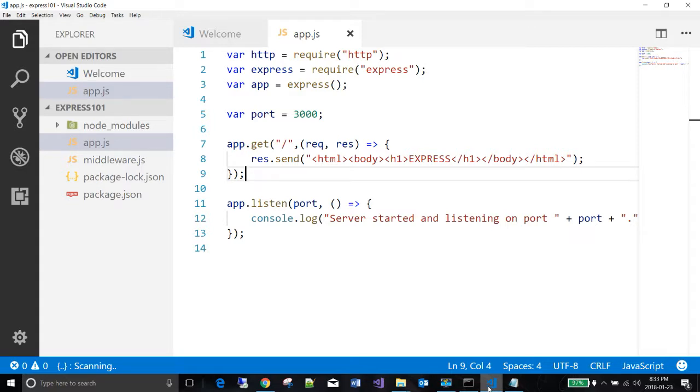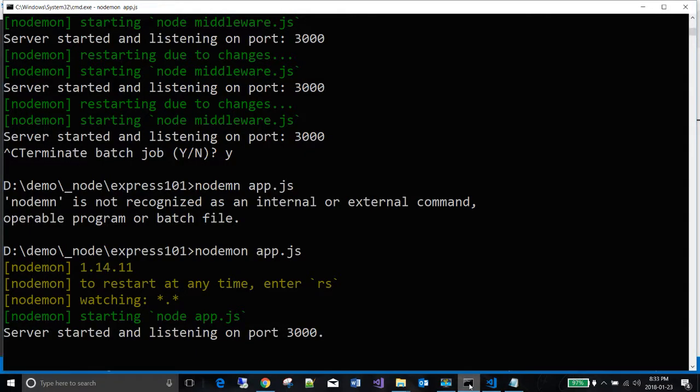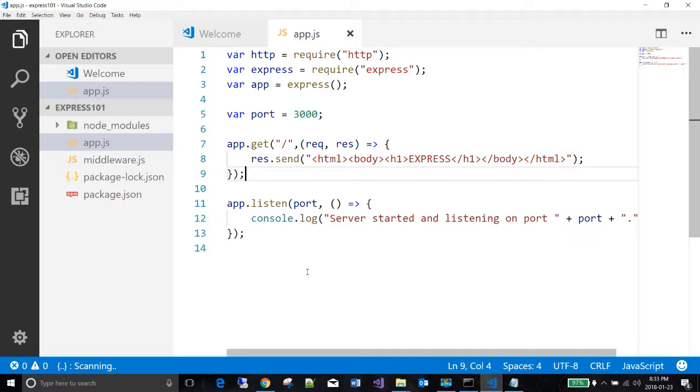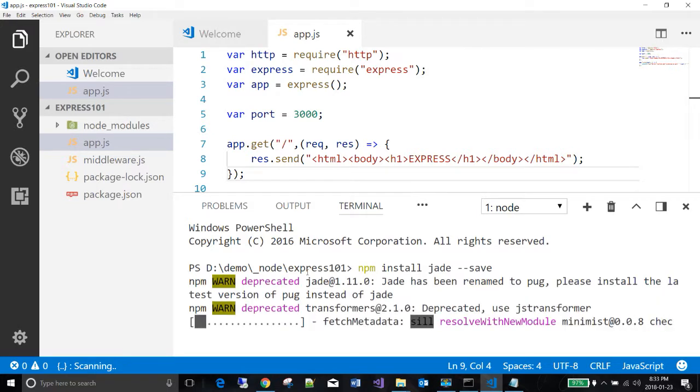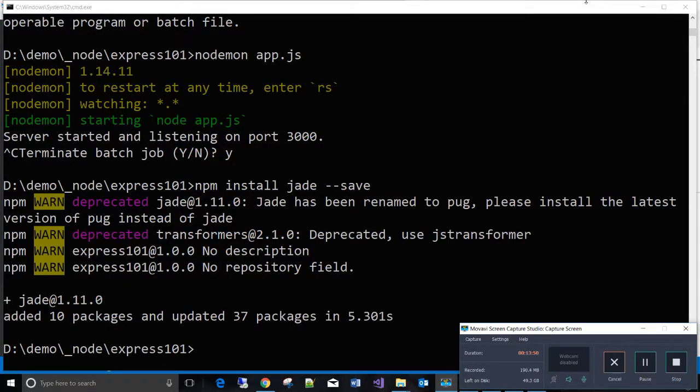We want to use a view engine, and the most common view engine used is called Jade. Let's install Jade locally. So I'm going to get into the command terminal of Visual Studio Code and type in npm install jade, and let's do that locally. Save. Once it's installed, I can import it in my application and start using it. Okay, so now this has been installed.